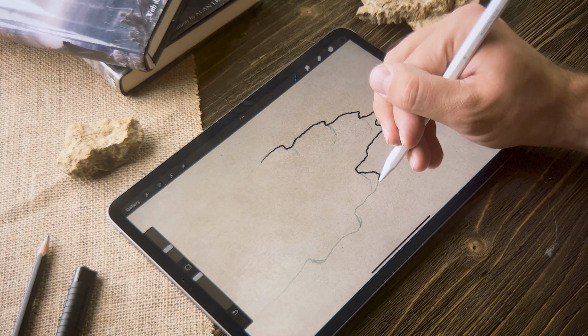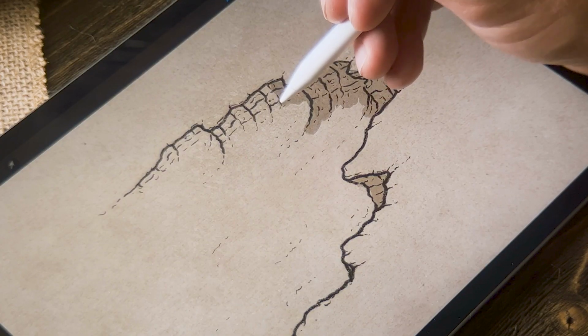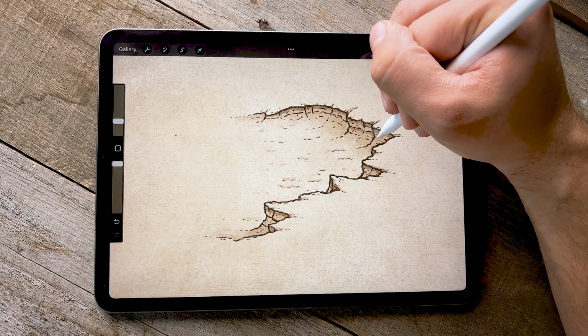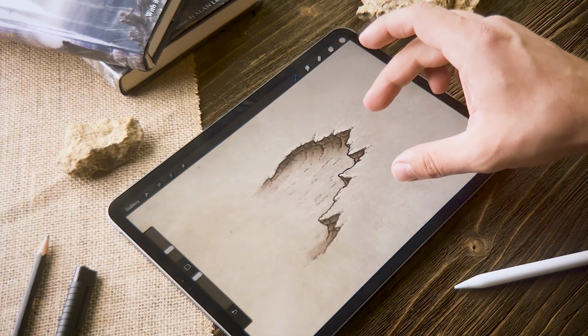cliffs on your fantasy maps. It's pretty straightforward to draw, but it adds a lot of depth and character to your map, and it almost looks like it's just popping right off the page, so I think you're going to have fun with this one.